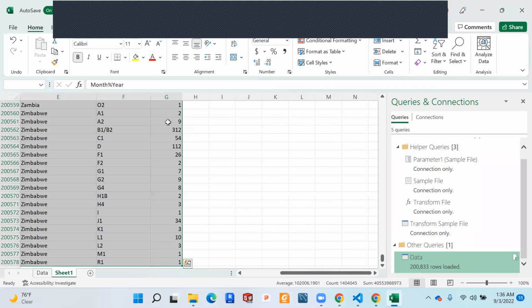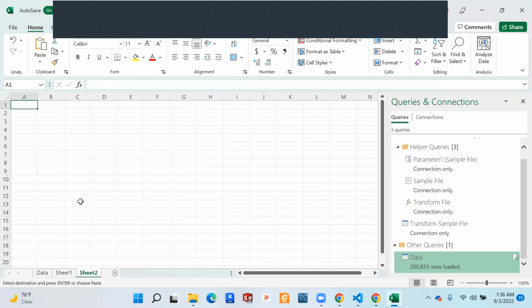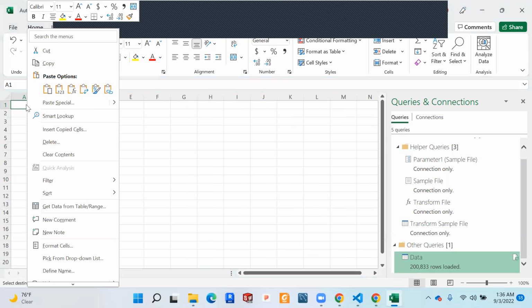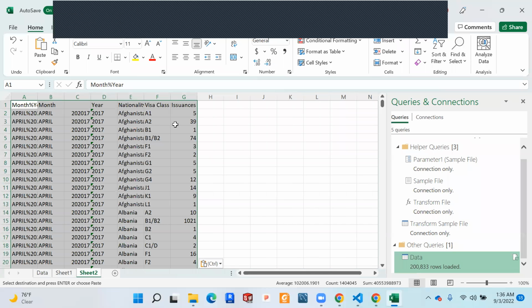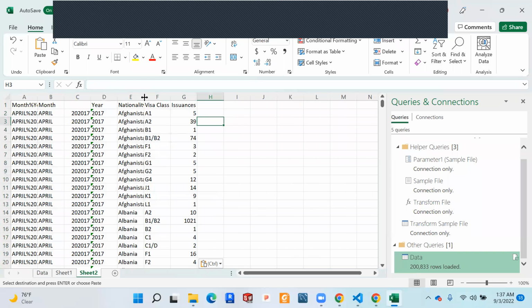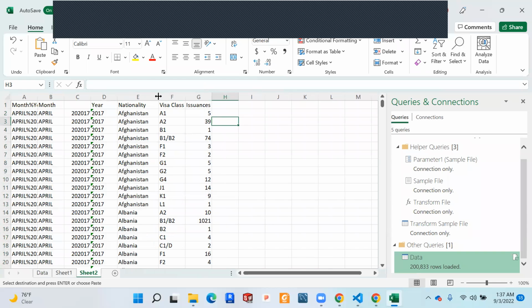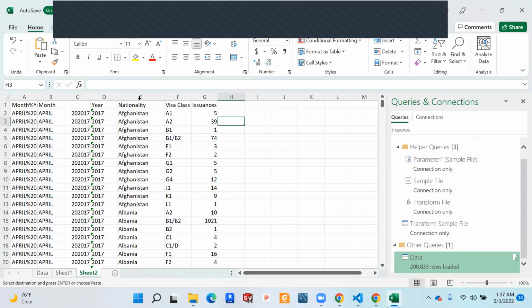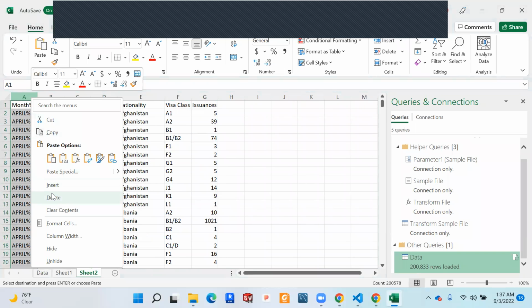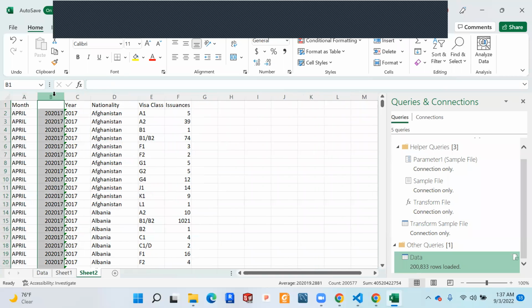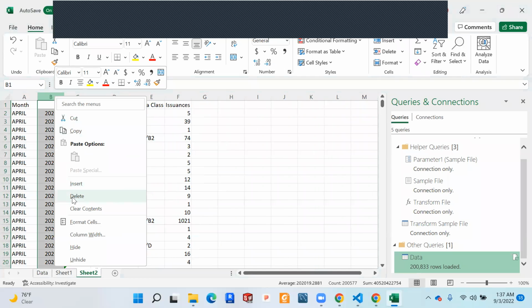Just shift down, copy, just create a new sheet. I want to paste only the values. So just paste the values, so it doesn't take the formulas. I don't need the formula, I just need the values. So I'm going to delete this column. I don't need this column. Delete it. I don't need this. So I'm going to delete it.